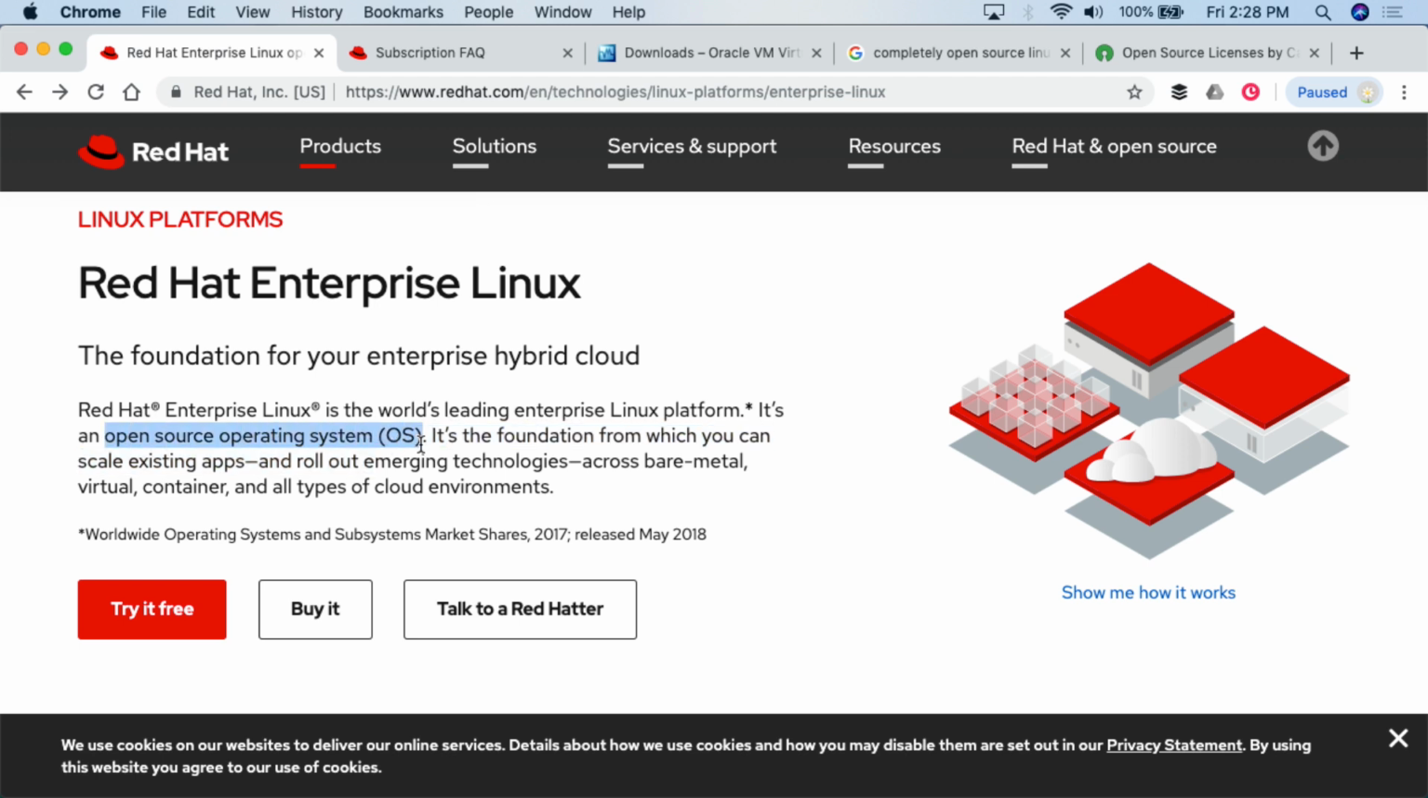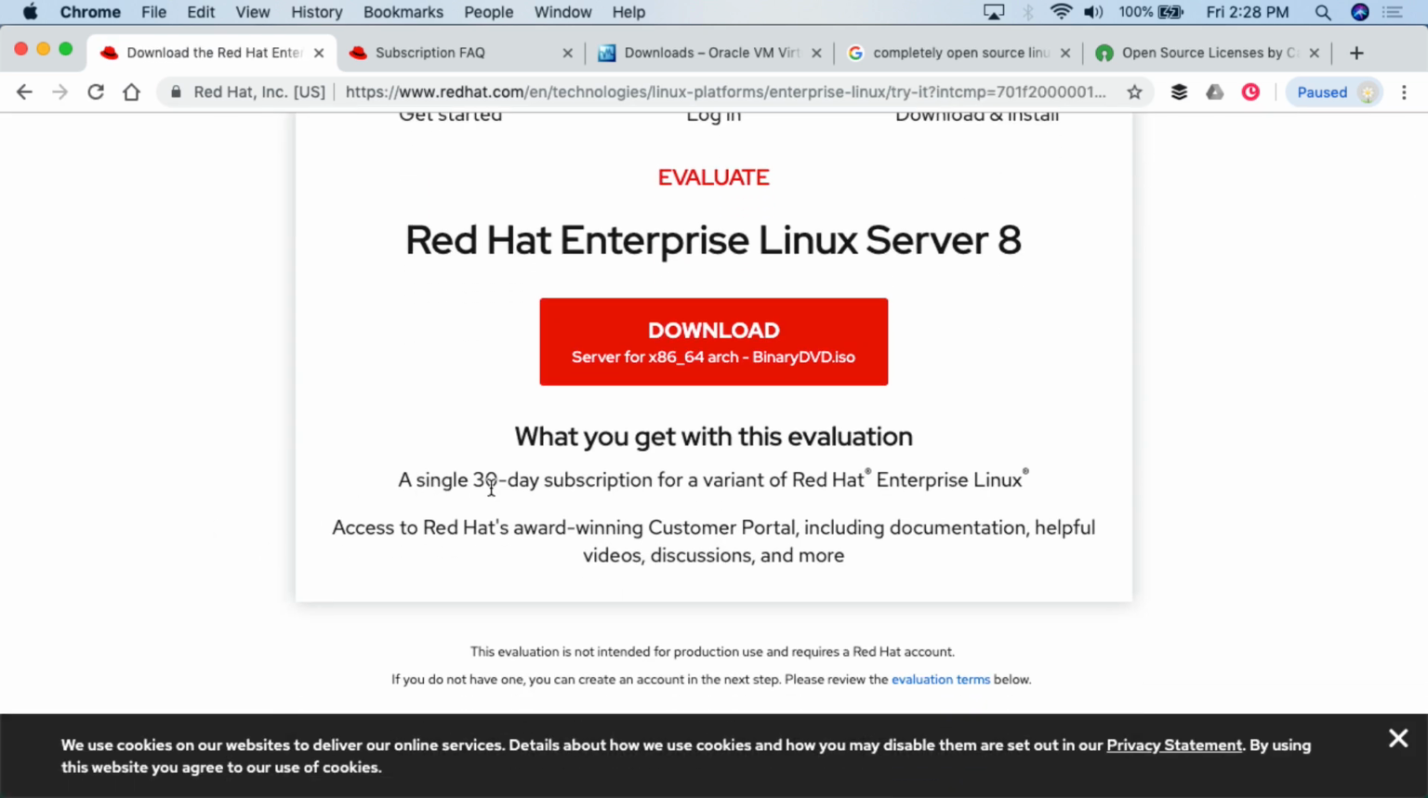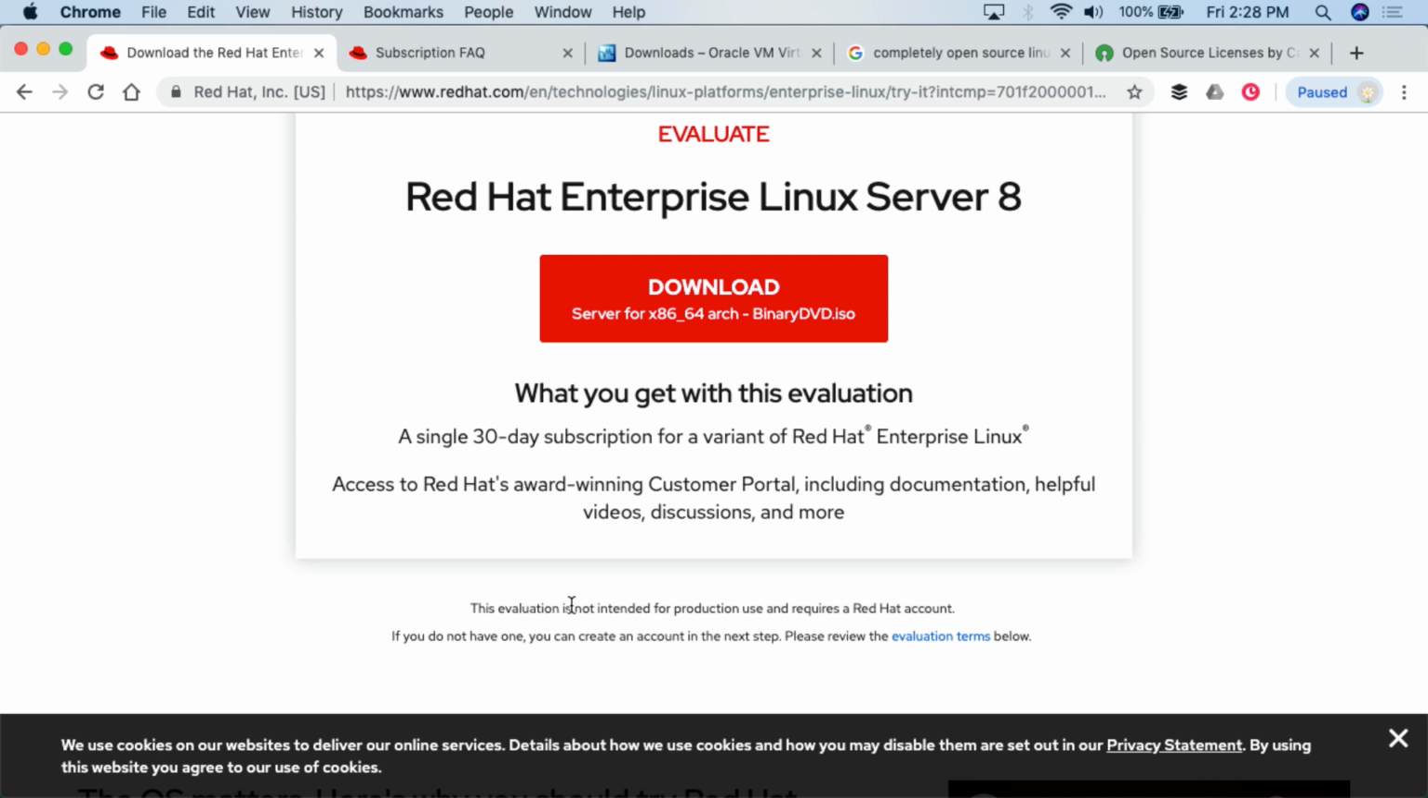Foundation, you can scale existing apps. We see it's open source. You're like, oh, wow, where can I download it for free? Well, if you click over here and he says, try it for free, we can see a single 30-day subscription for a variant of Red Hat Linux, access to Red Hat's, and so on. This evaluation is not intended for production use and requires a Red Hat account.